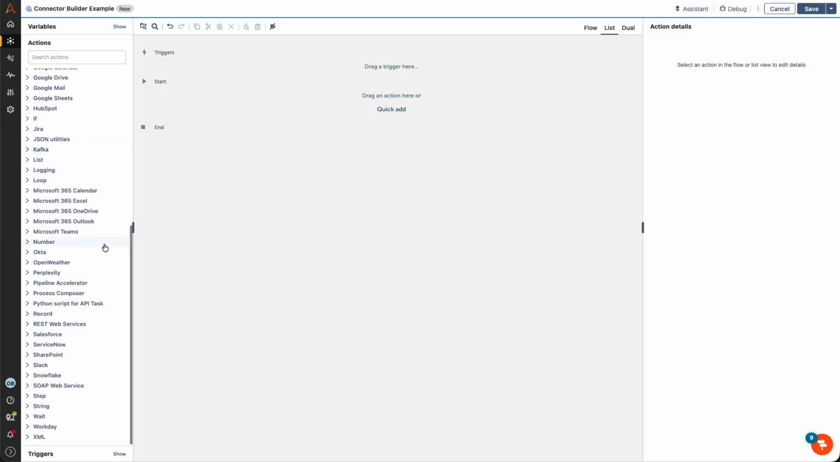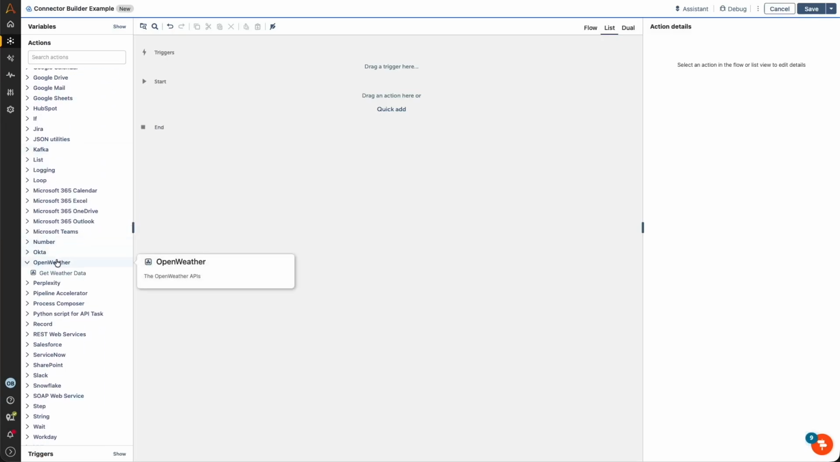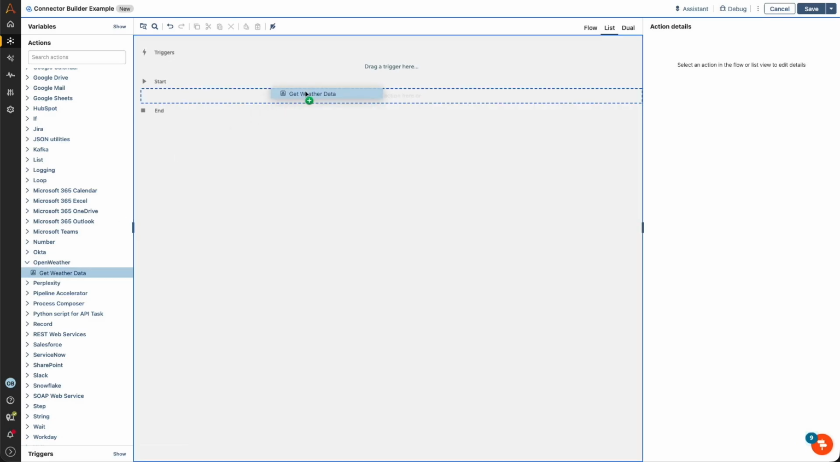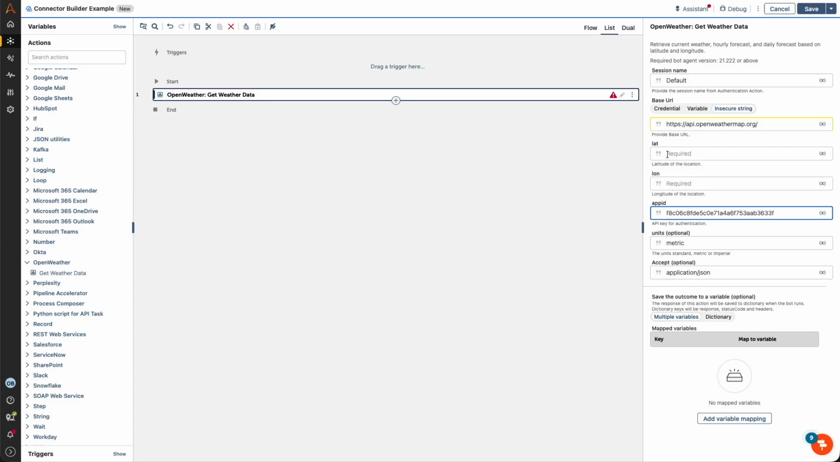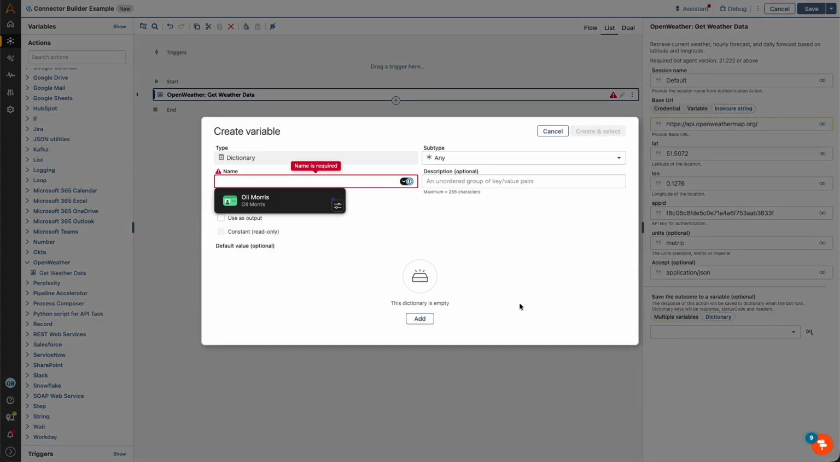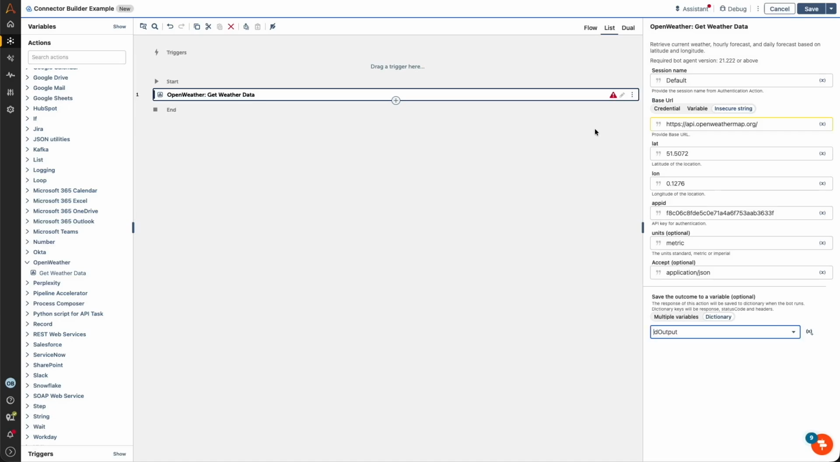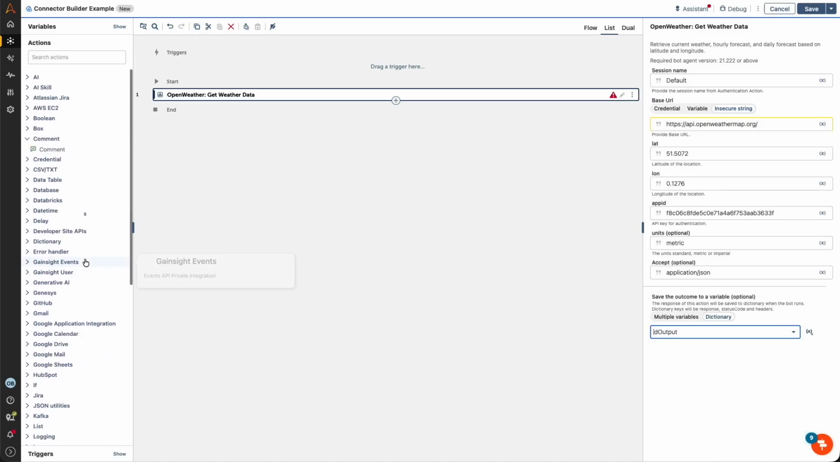So let's properly test this out. I've opened up a new API task and there's our OpenWeather package. And let's drag over the get weather data action, which we created earlier. When we're testing, we'll put in the same credentials, our API task, latitude and longitude, and let's make sure we save the outcome to a dictionary that I've called doutput.